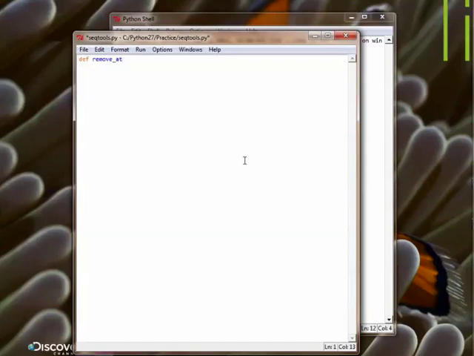We define remove_at, taking a position and a sequence. We return the sequence from 0 to the position minus 1, plus the sequence from position plus 1 onwards. Basically, you want to remove the character at the given position and return the original string without the character at that position.